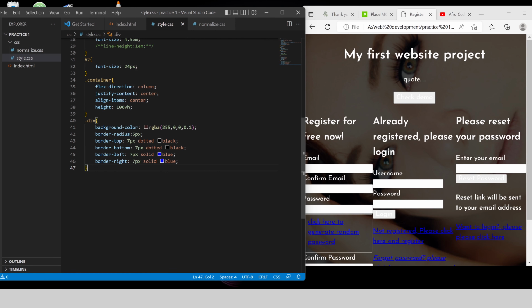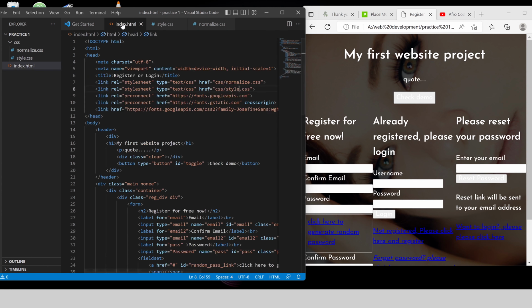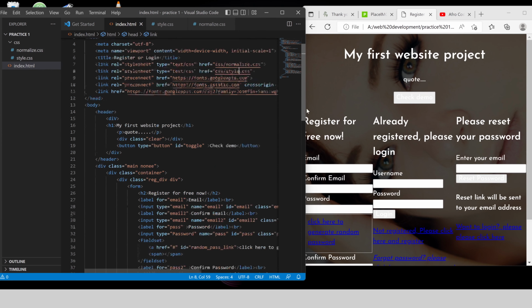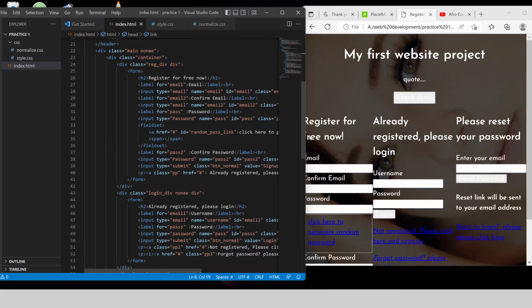So the container div, that is the div that is holding all the entire forms, which is this. Let me take it down. So it is the div that is holding the theory forms.